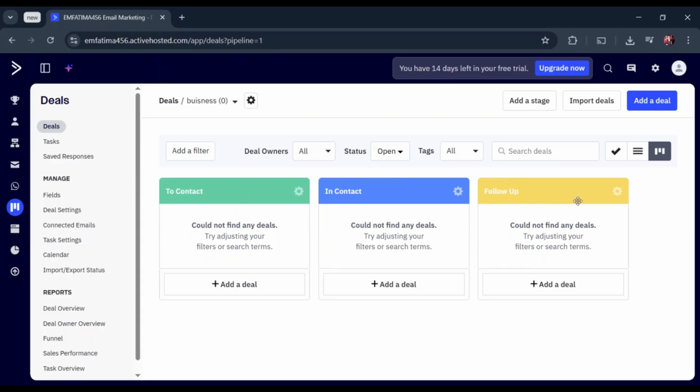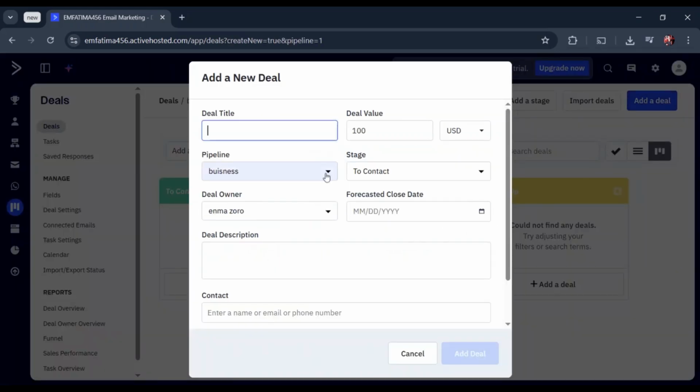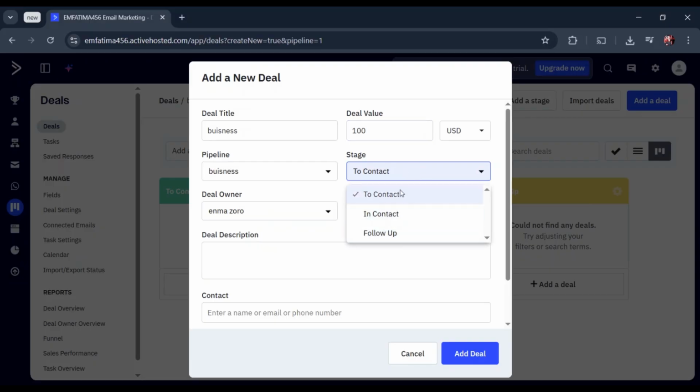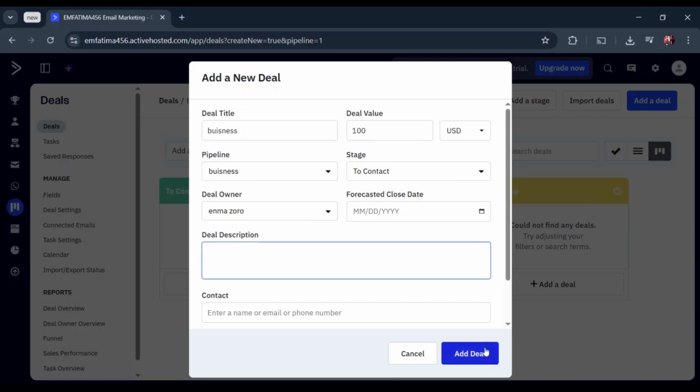Once you are in the Deals section, you will see your default pipeline, where you can begin by clicking the Add Deal button in the top right corner, which will open a form where you can enter the deal name, the contact or company associated with it, the estimated value, and the current stage such as in negotiation or won. After you fill in those details, simply click Save, and your new deal will now appear in the appropriate column of your pipeline.